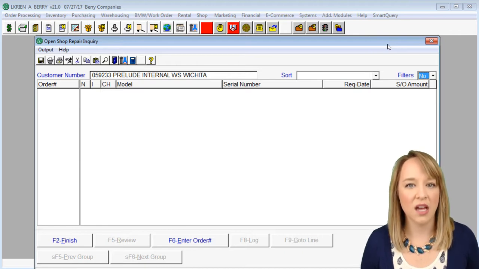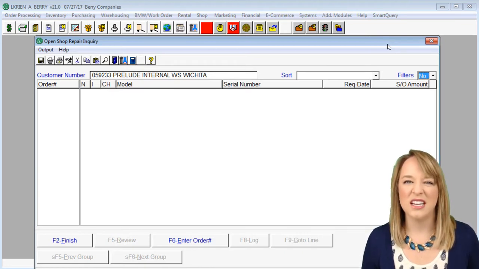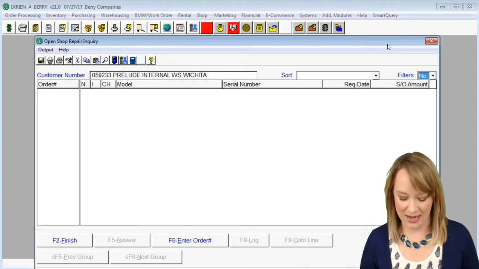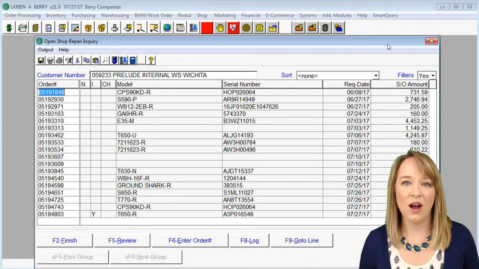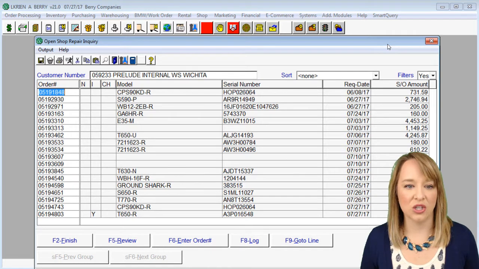Now, if you have a ton of orders that you're working on for a customer, you may want to go ahead and filter it, but even our biggest account, Prelude Internal, still doesn't have a ton of orders in it. So I'm just going to go ahead and leave it at no and hit enter. And now it shows me all the orders that are currently open in our shop in White Star, Wichita that are under Prelude Internal. So I can see that it's sorted by order date with the oldest at the top and the newest at the bottom.